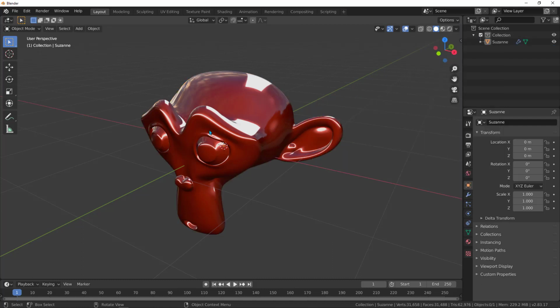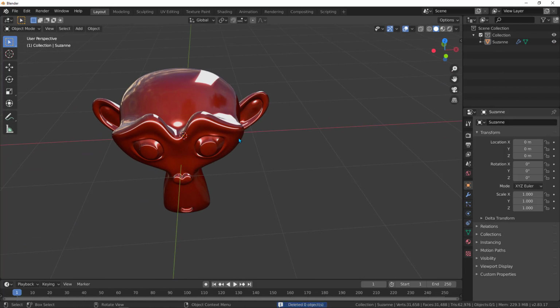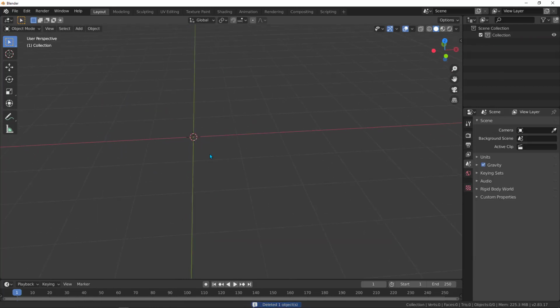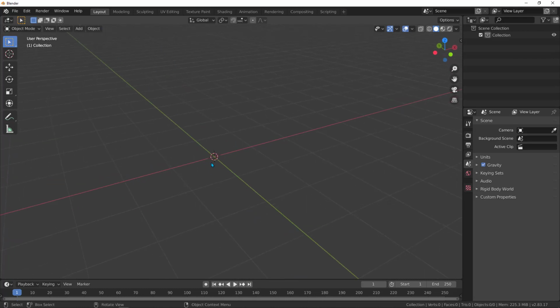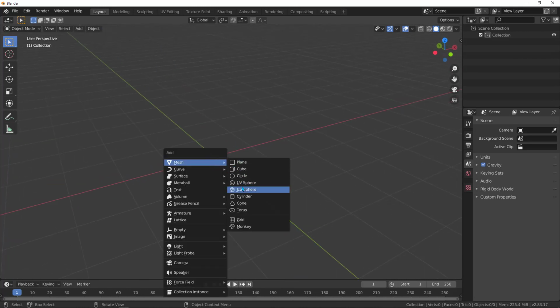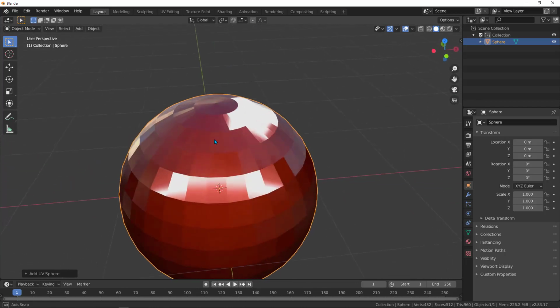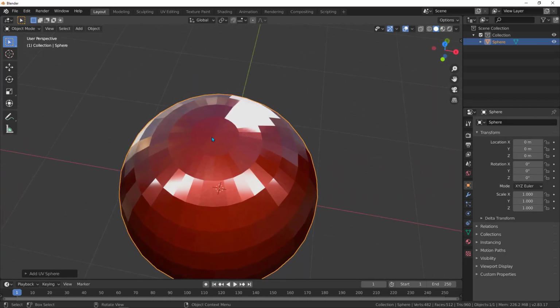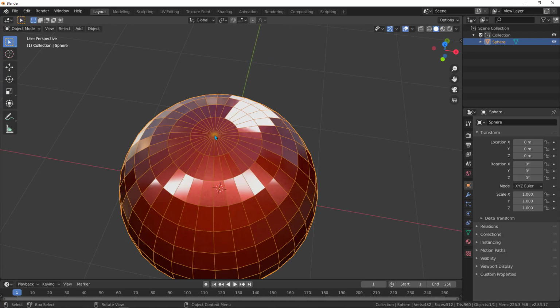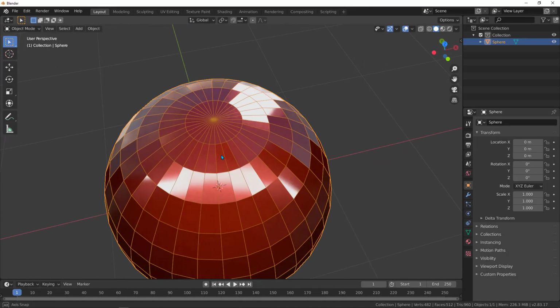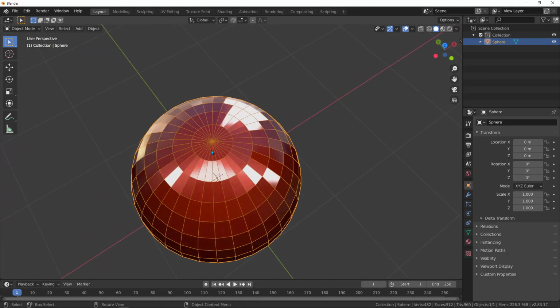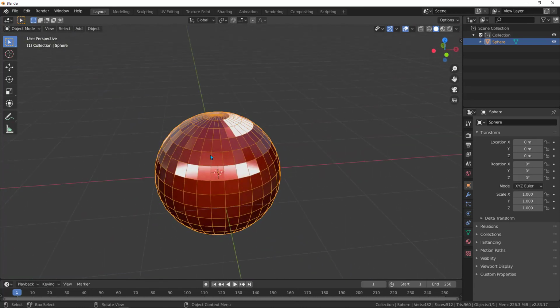I'm going to select this monkey head and delete it, and add a sphere right here. Shift A, go to mesh, and select UV sphere. Now we have the UV sphere right here, but we have a problem with it. All the points go to this one point, and this kind of sphere is not going to give me a nice reflection, so I'm not going to use something like that. I'm going to delete it.